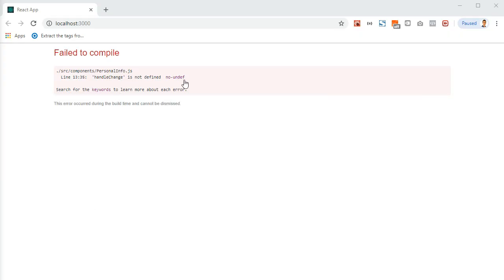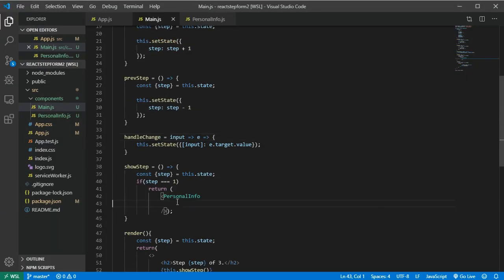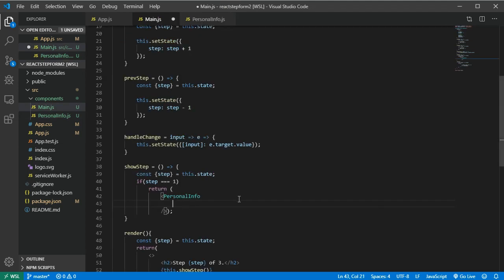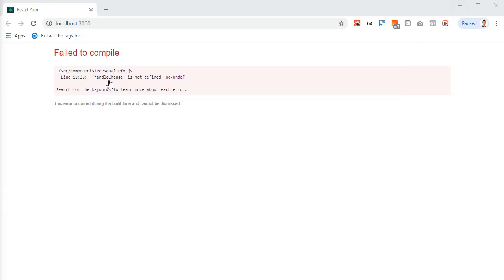So handle change is not defined in our personal info. That's because we didn't assign it where we call the personal info component. So what we should do here is have another prop, because this is taken as a prop, so we need to send it as a prop. So we'll have handle change equal to this.handleChange. Okay, we save it, and handle change is not defined.